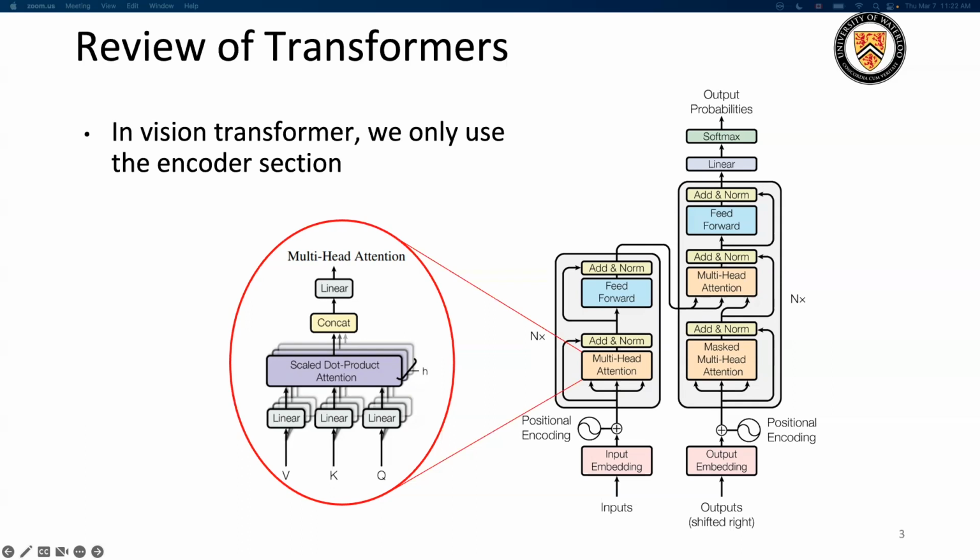The mechanism of this architecture is completely discussed in this course before, so I'm not going to go into more details. I'm just going to move on. I just want to mention that for vision transformer, we're only going to use the encoder. We don't need the decoder.